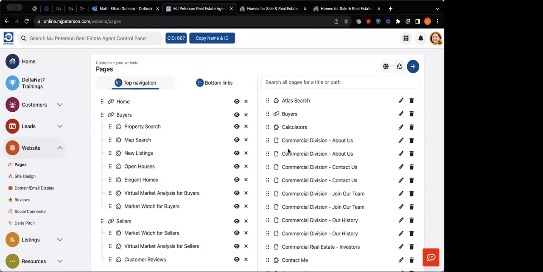Thanks. Sure. Next piece here is, I'm new to DeltaNet 7 and just getting started. I noticed that the themes you showed started with number 31 or so. How many themes are there? There are 36 total themes. Okay, thank you so much. Sure, not a problem.